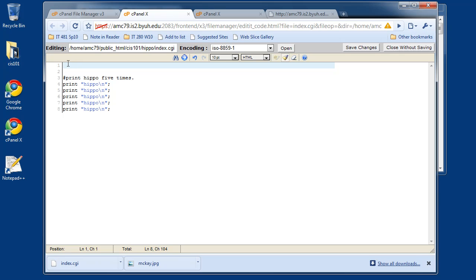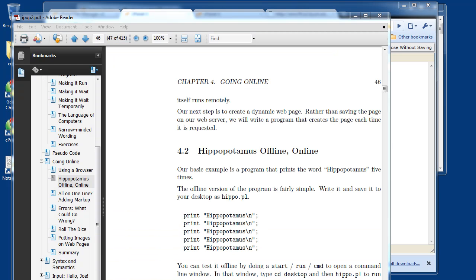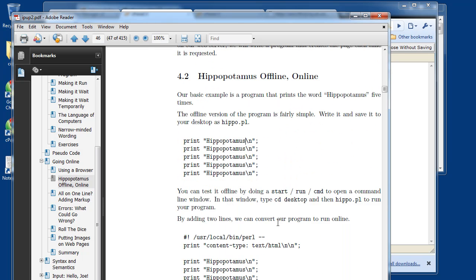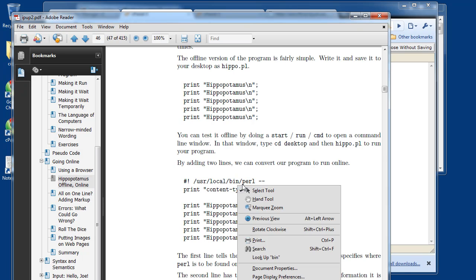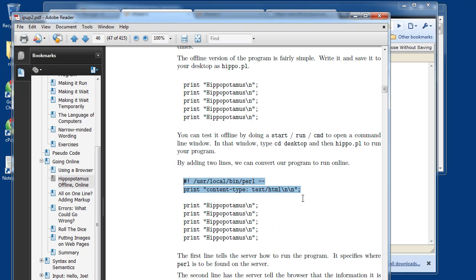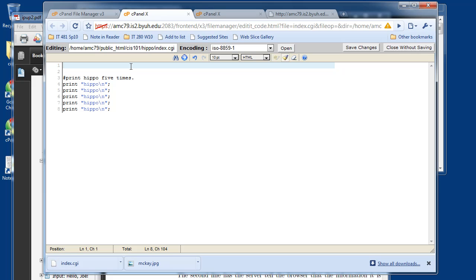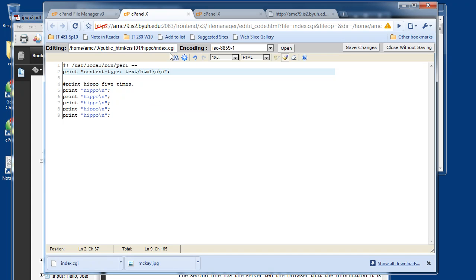So I'm going to pull those lines from your textbook, and on page 46 of the second edition of the Introduction to Programming Using Perl book, we find here's our code, print hippopotamus with a new line. But then here's our 2 lines that we need to add, and we can pretty much just copy that and paste it right there.